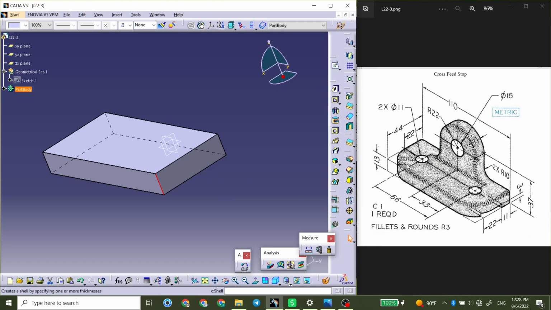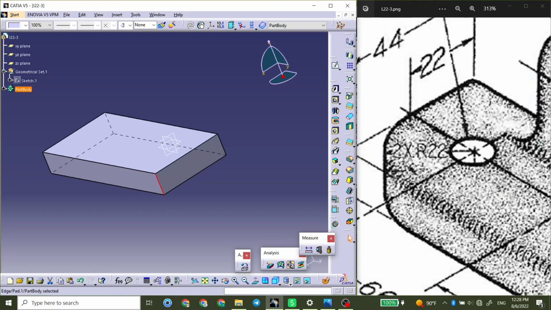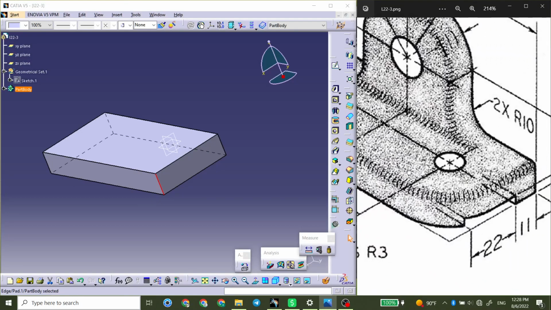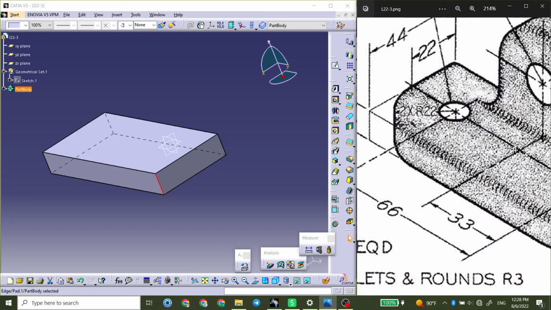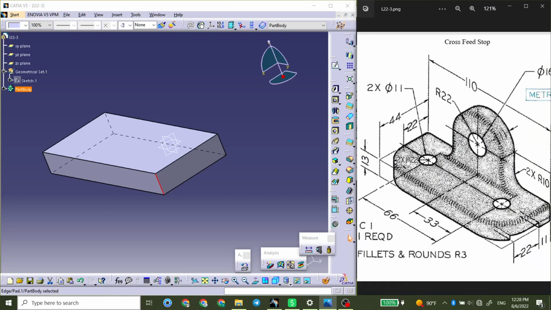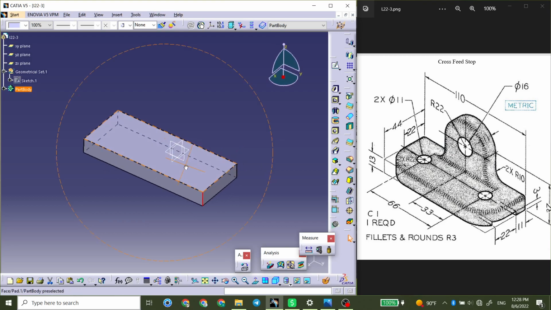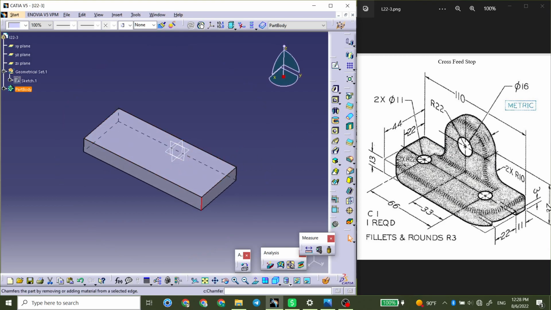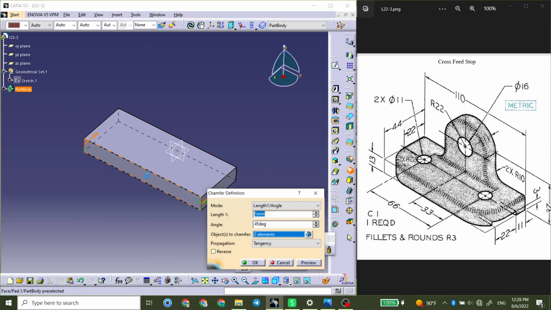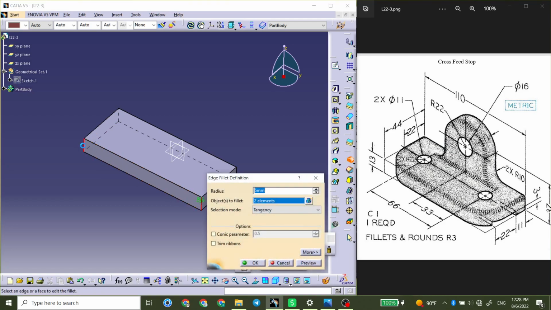We need to have a radius of 22 here, so we can make it by a fillet. 22 on fillets right here.